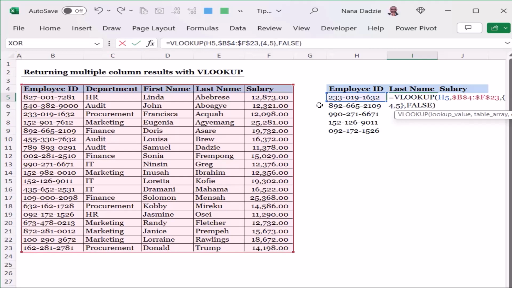Okay, so once you are done, you can just press enter. If we needed 4 or 3 columns, we could have indicated them here. And Excel is going to return it in the order of the numbers that you have. So assuming we have 5 coming before 4, salary is going to come first before the last name. So this is our result.